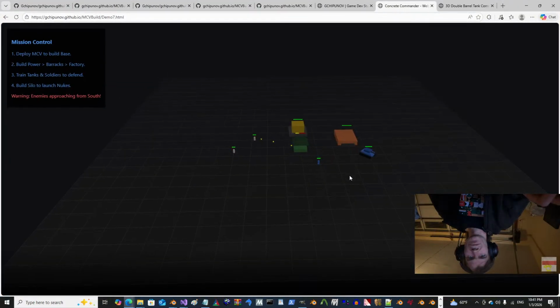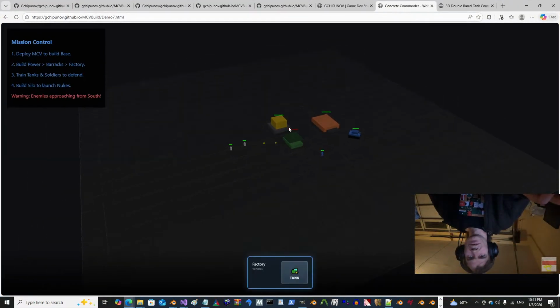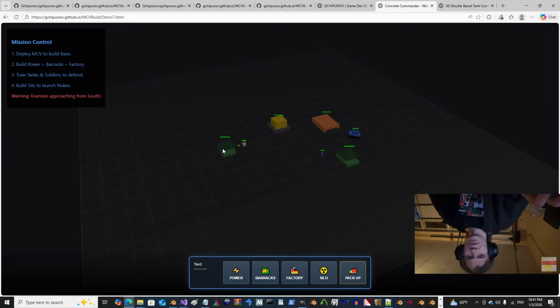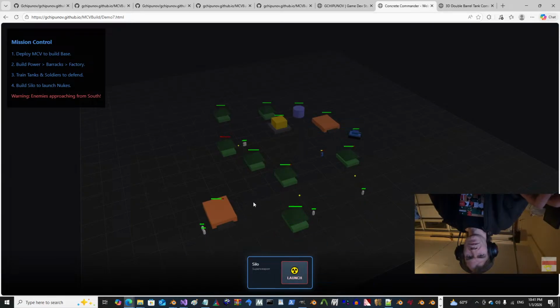We'll take a break. We can just watch my base being destroyed. I can build more barracks or something. There's no resources yet here. We could launch a nuke in some of these versions.